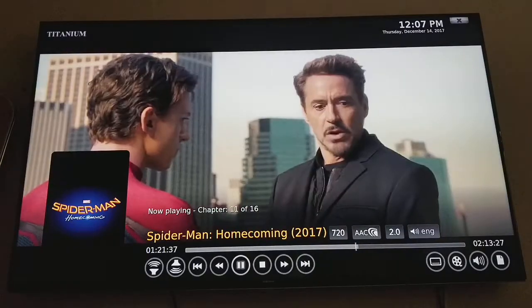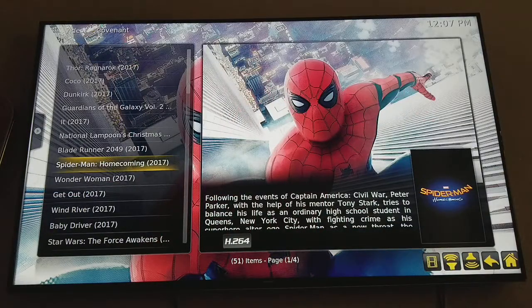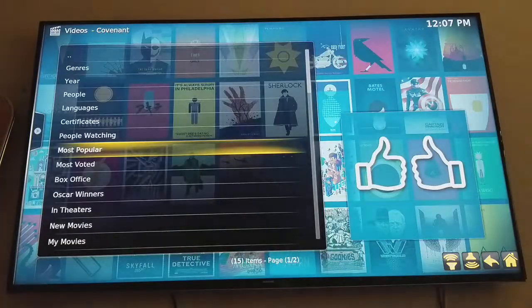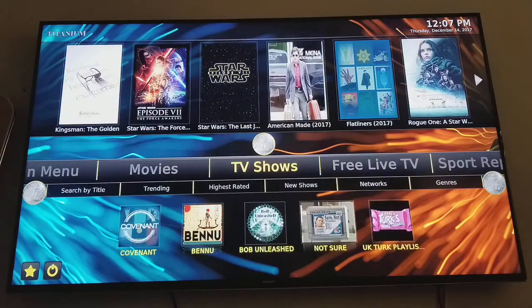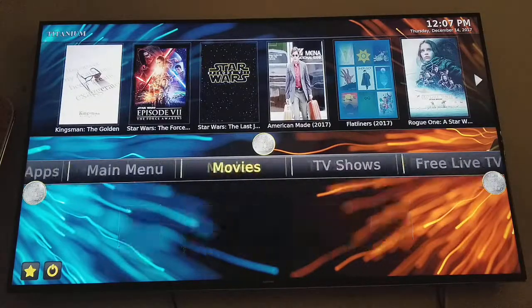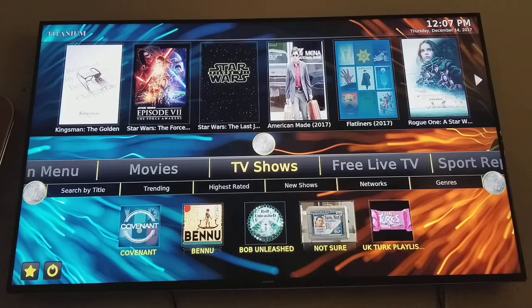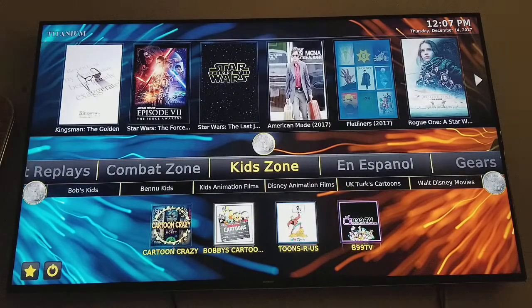And all the other movies will start up the same way, pretty much. Depending on the file size, it might take a little bit longer, or your Wi-Fi speed also. So same thing with TV shows, pretty much runs the same way. You just got to choose the one you want, and then just wait for the stream to load.